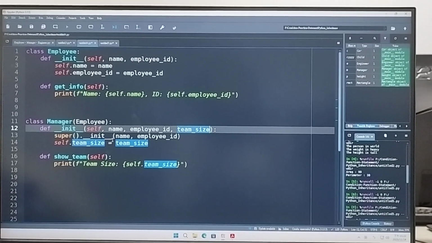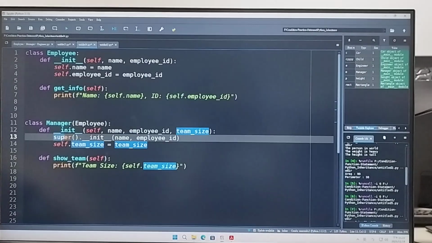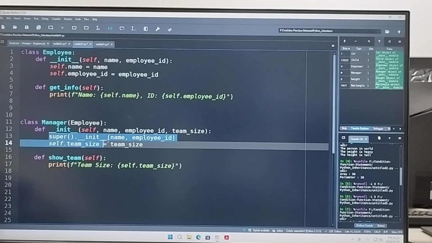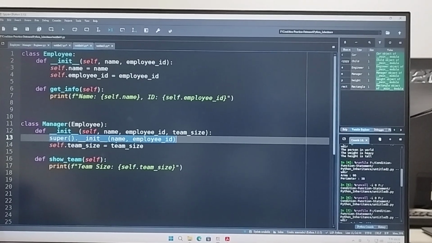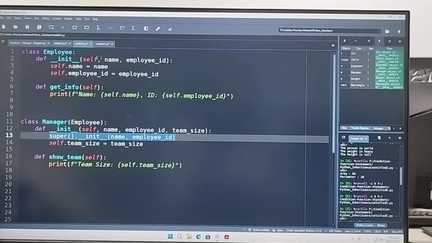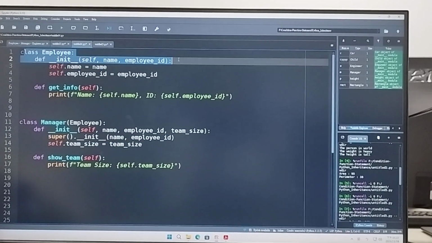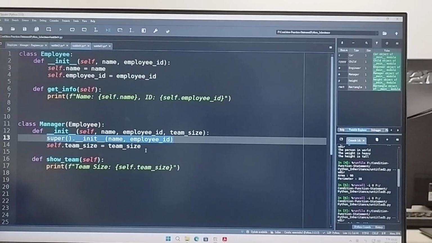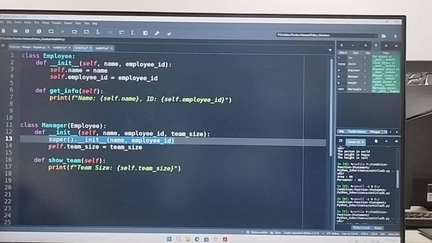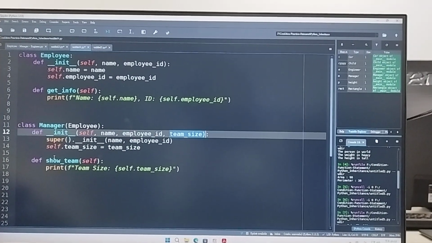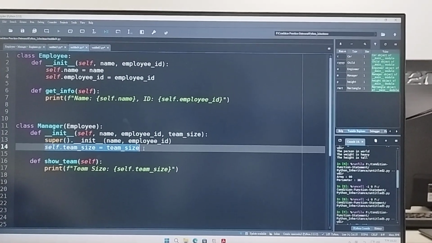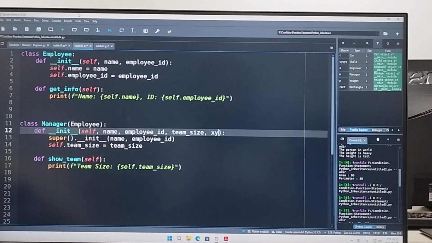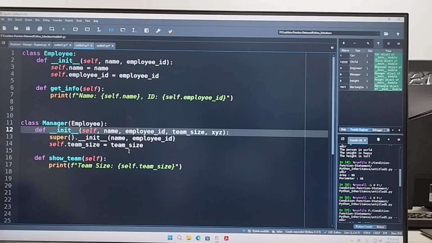Okay, and then if you want to initialize this constructor, you will use this super. Alright, this command, and you will use name and employee ID information from this class, by using super. But you have one additional attribute, so you need to do the same process here for this additional attribute. If you have one additional attribute here, XYZ, you need to write the same thing here.